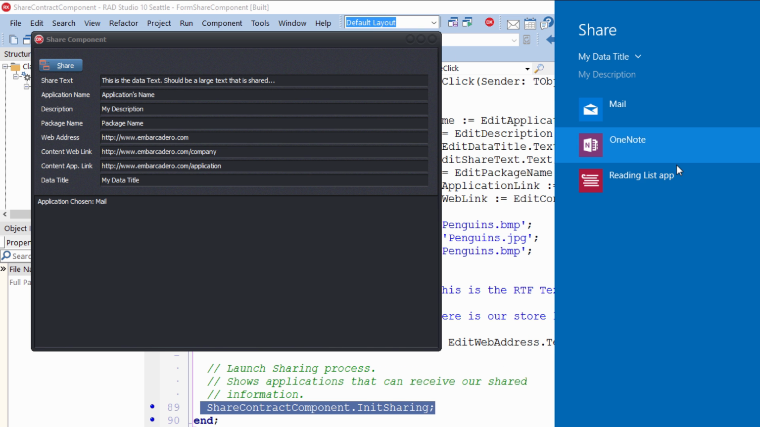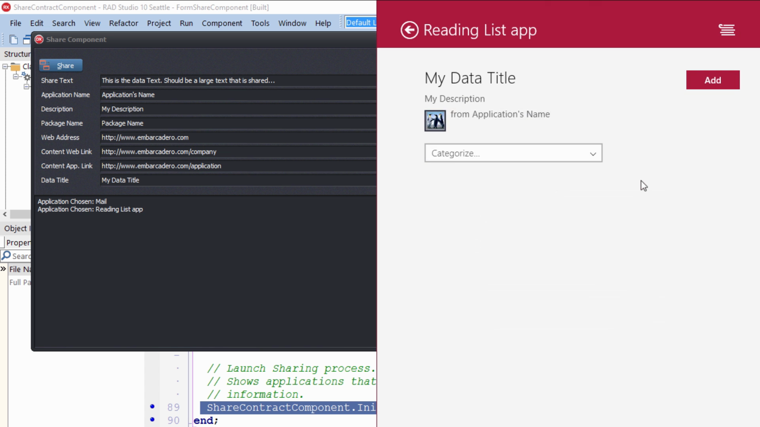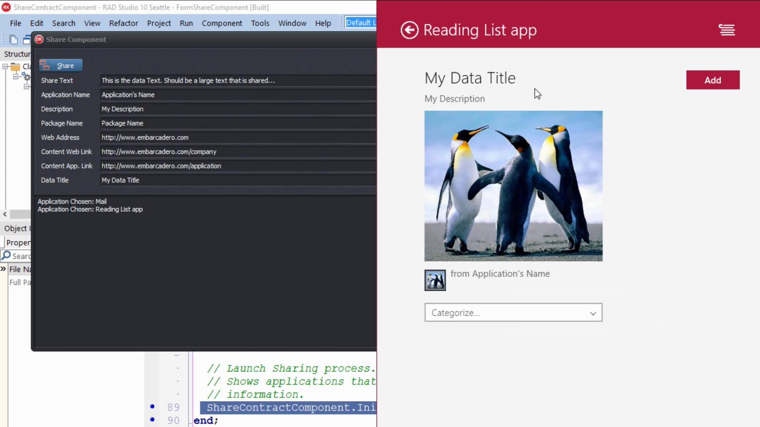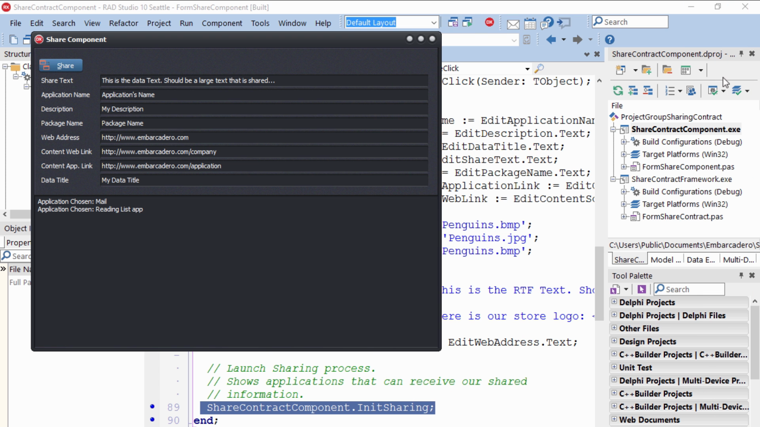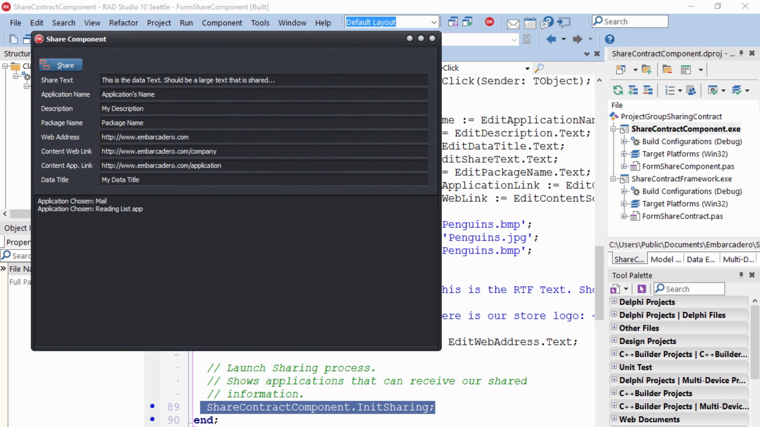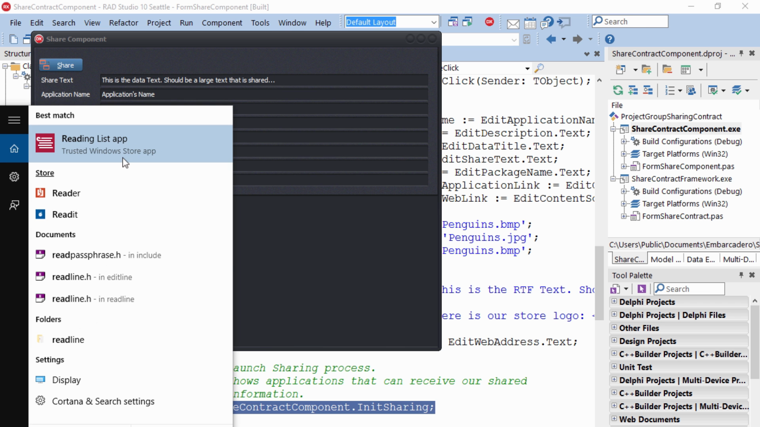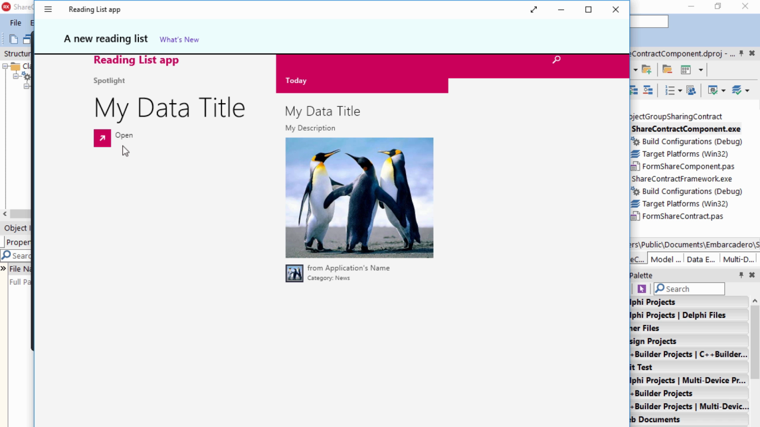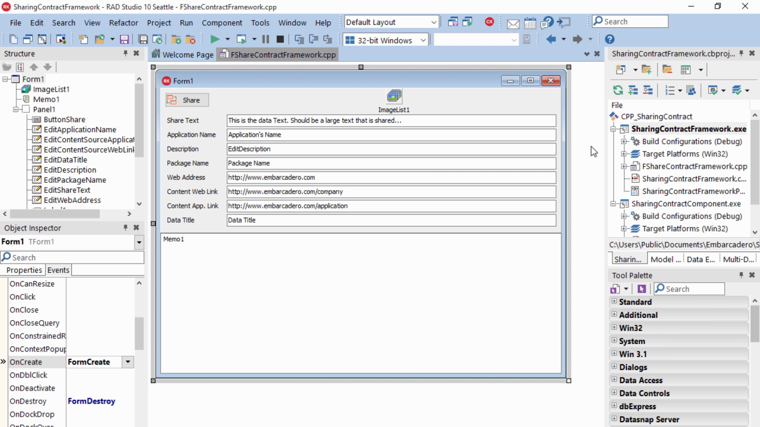If I was to select the reading list app, then we see it gets the data title, it gets the description, it gets images, both large and small, and it gets the application name from our app. So on this reading list app, under category, I can select the news, and then I can click the add button to save the reading list. We could then run our reading list app on Windows 10, and we get to see our post. So that works great.